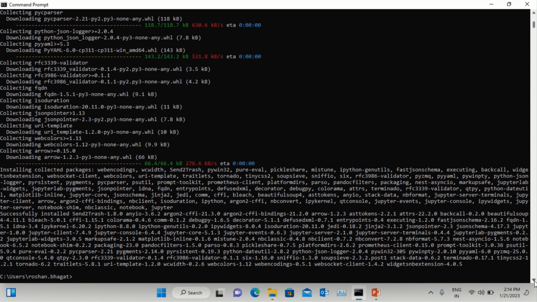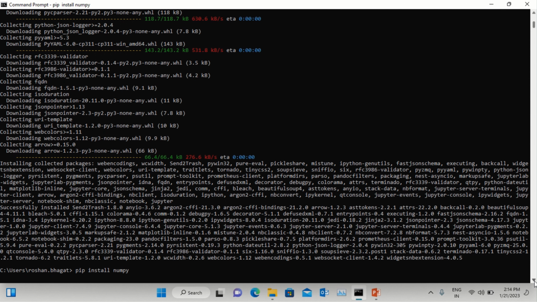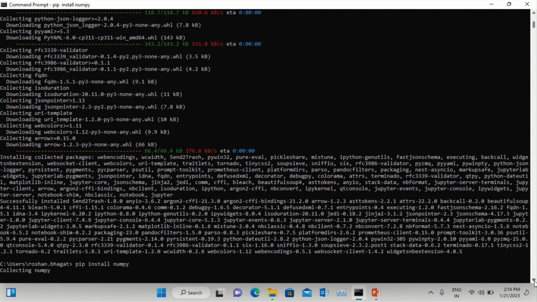So now the first part is completed. Now the next part is we will install pip install numpy. So press enter, and again the process will start. So it will take some time.